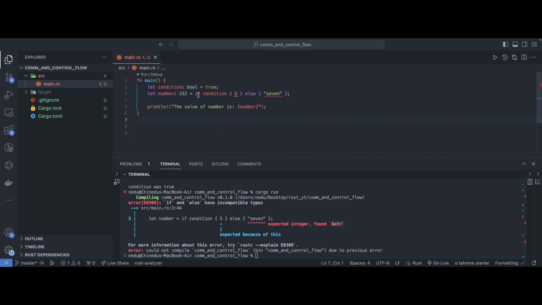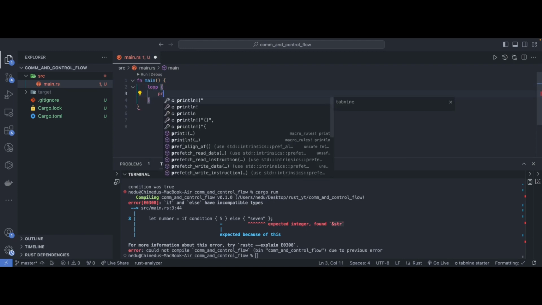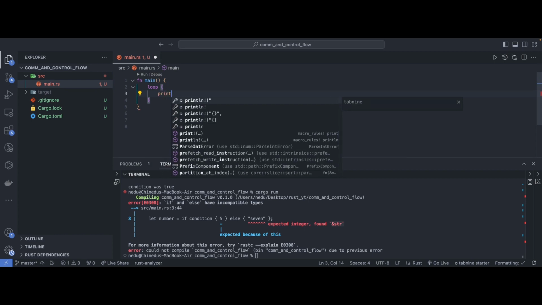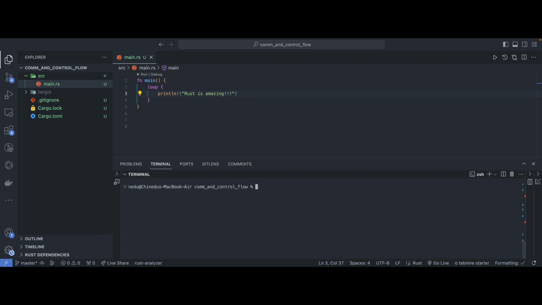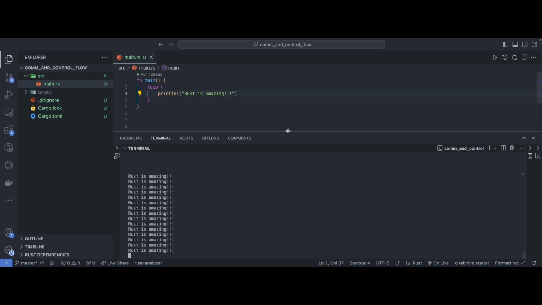So a very simple example of this is let's say we have something like this. We say loop and we say print "Rust is amazing." If we save this, clear my terminal and run this code, we see this code runs forever.